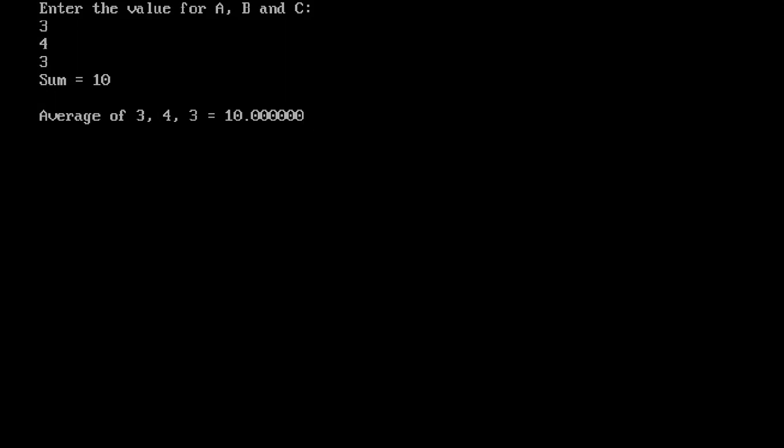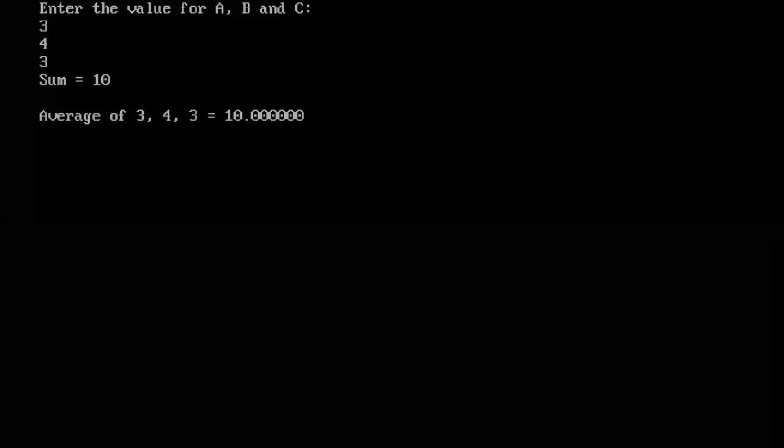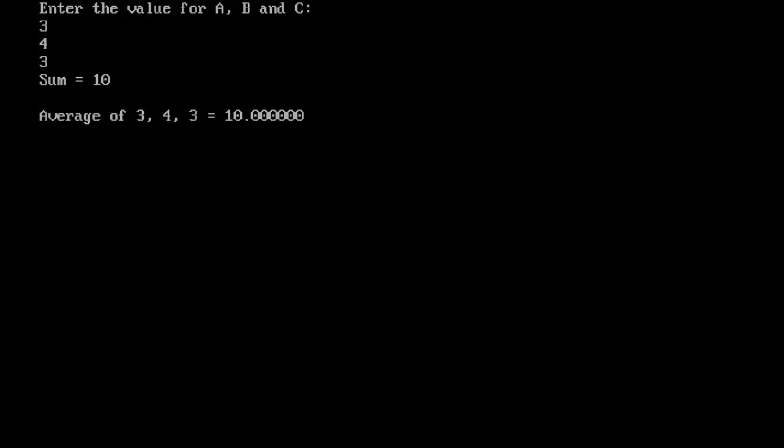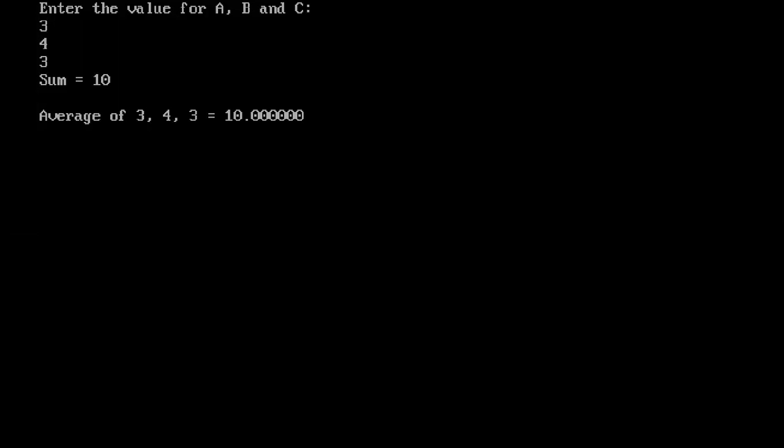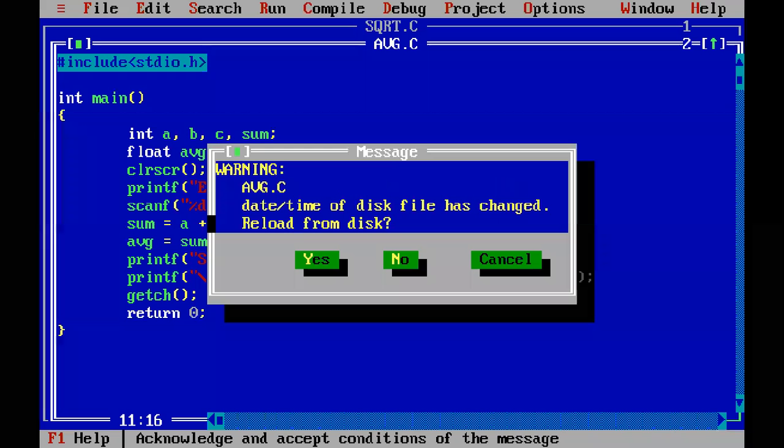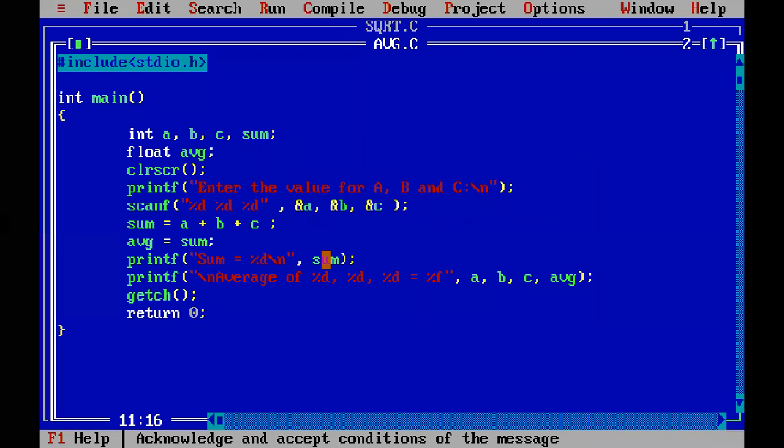Sum equal to 10 initially. If you add 3, 4, 3, you get 10 as the sum. Then in the next line, what do you see? You directly see a float value which is 10.0. So talking about the 10 which is sum, the integer number 10 for the sum variable, I have simply assigned in this statement. If you see in this statement, what have I done? I have simply assigned this sum value to average.